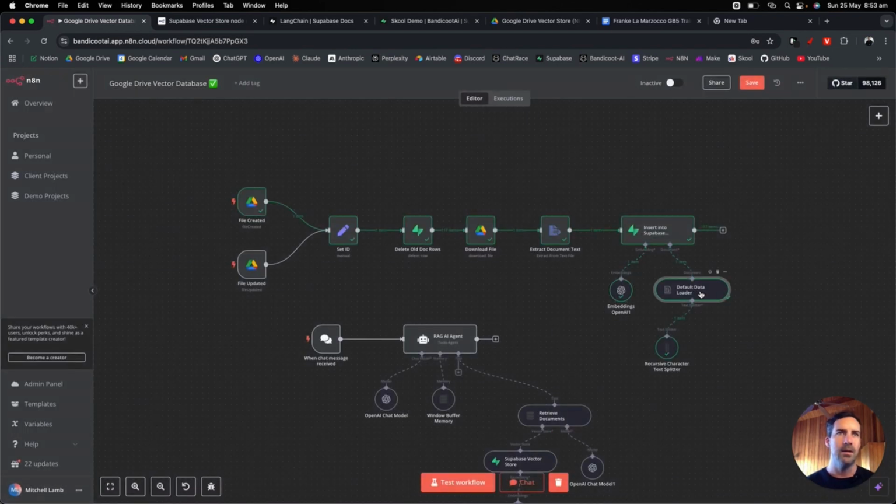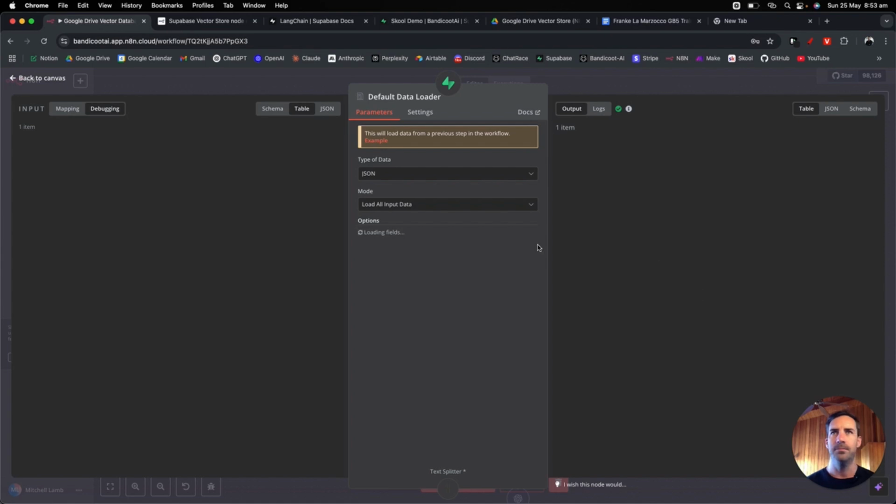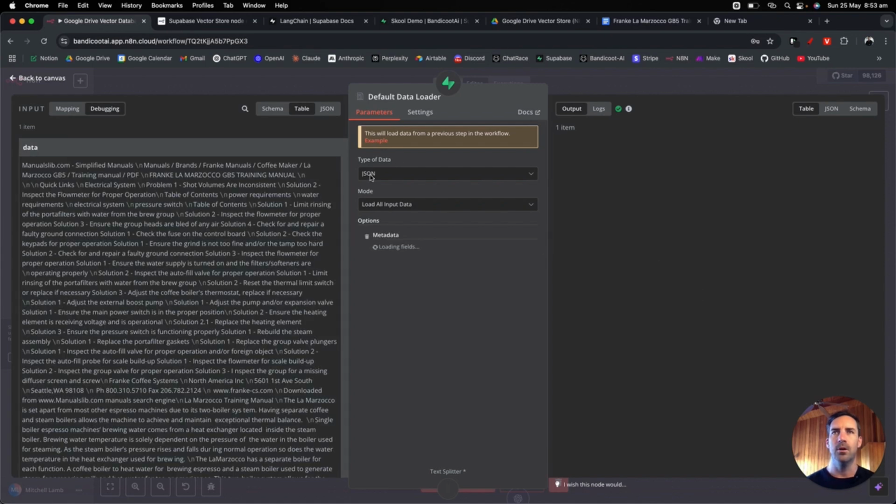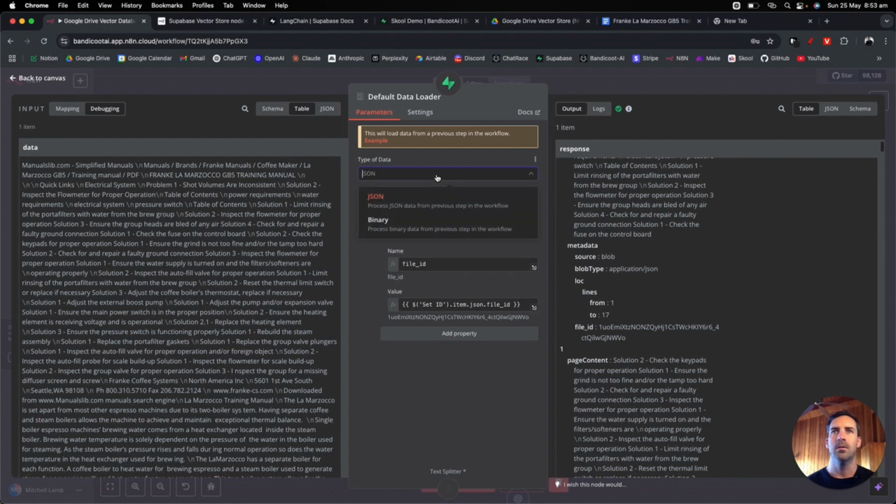Then down here, you're going to add a document loader or data loader. And here I got the type set to JSON, load all input, which, to be honest, that could probably be set to binary. But if it's not broken, don't fix it. Load all data inputs, and then we're just going to assign the file ID in here so that we can use it again in that delete module we had.